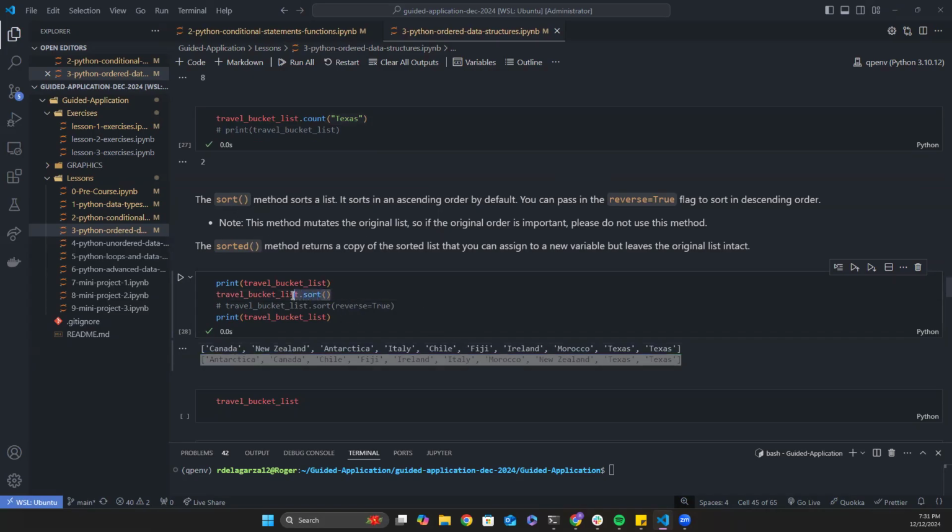When we ran the dot sort method directly onto the list itself, it actually sorted the original order, right? So the original list, it actually mutated it. It updated what that list was. Sorted is a little bit different. It won't affect the original list. It creates essentially a copy, right? And you'll see how that works.